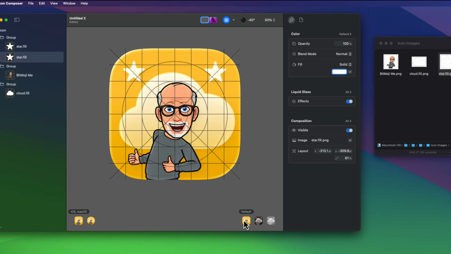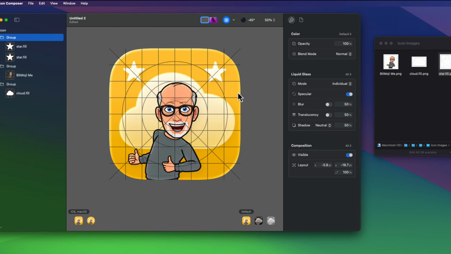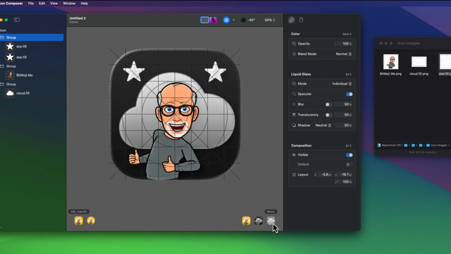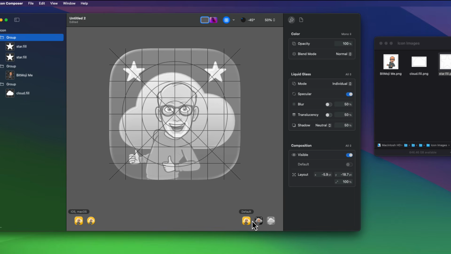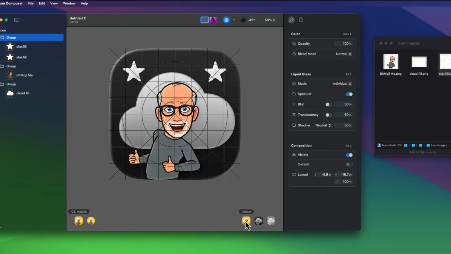Returning to light mode though, on second thought, I don't really want the stars here. So I can select the group in the composition section, and I can choose to vary for default, and this will give me two different options. So I can select that star group and turn off light mode. This leaves it still for dark. And I'm good with the monochrome version as it's the same composition as dark.